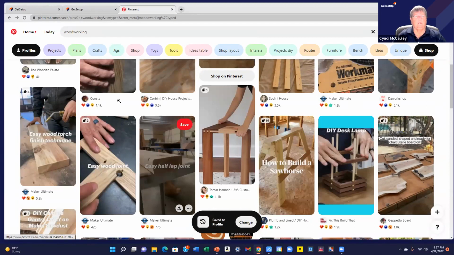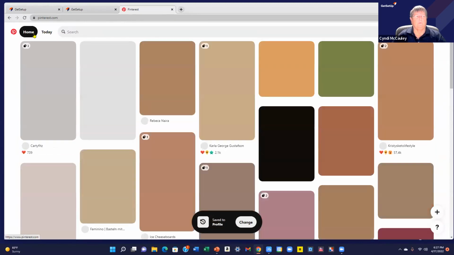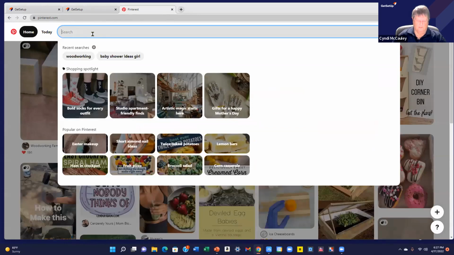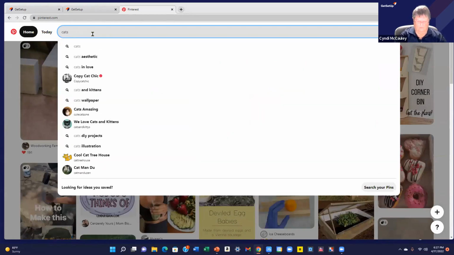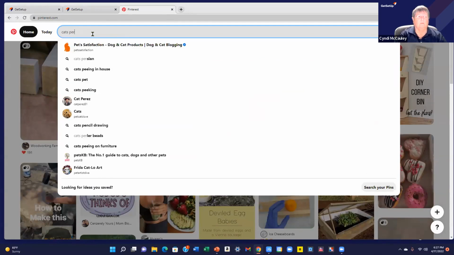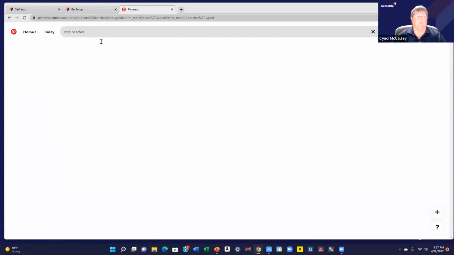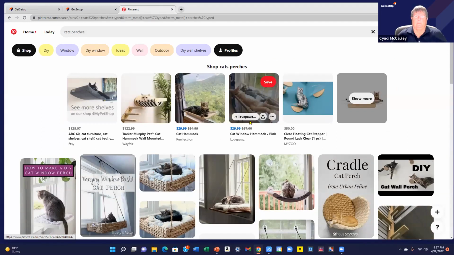Okay. Now let's go back up and find search again. Let's say I want to find some things on cats, maybe cat perches. I'm not sure what they're called. And let's save some of those.